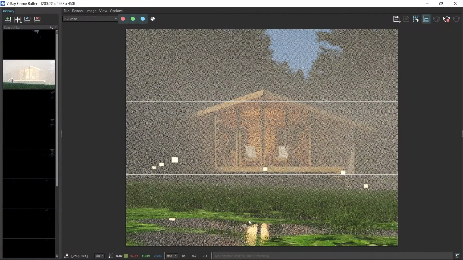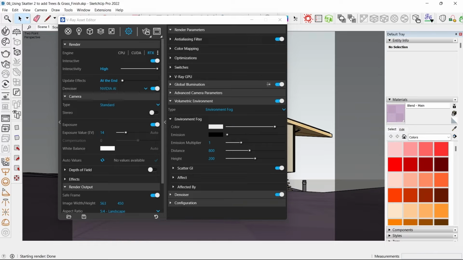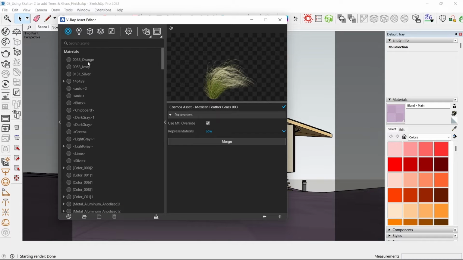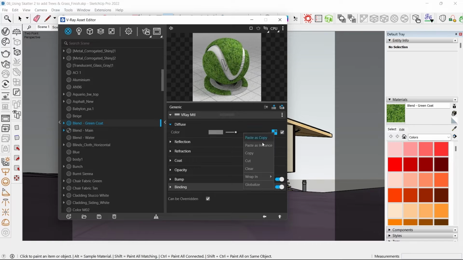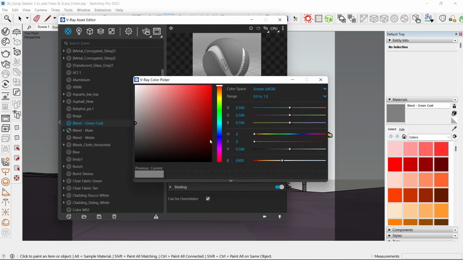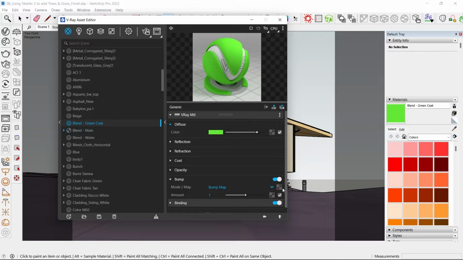I may want to adjust the green moss material a bit because I don't like this texture showing up like that. So let me just stop the render. Go to materials. Select the green coat material. I'm going to remove this. I'm going to just select some green from here. That looks better. We can of course add a bump to it. So you go to bump. Let's maybe add some noise.